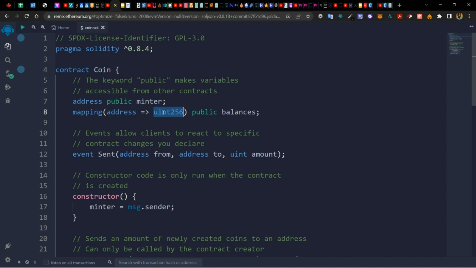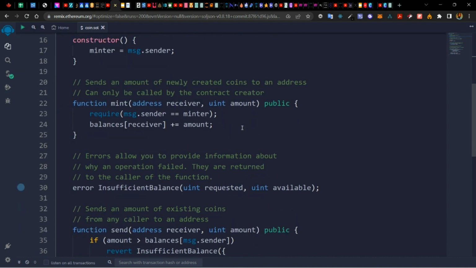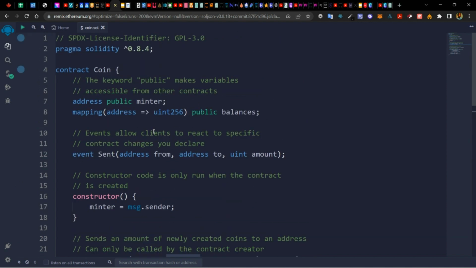And then you would read it like this. Let me find an example. Balances, right? Balances reads like an array. So you pass in the receiver, because receiver is an actual address. Then you pass in the amount. Then the amount goes into that little container or that record.